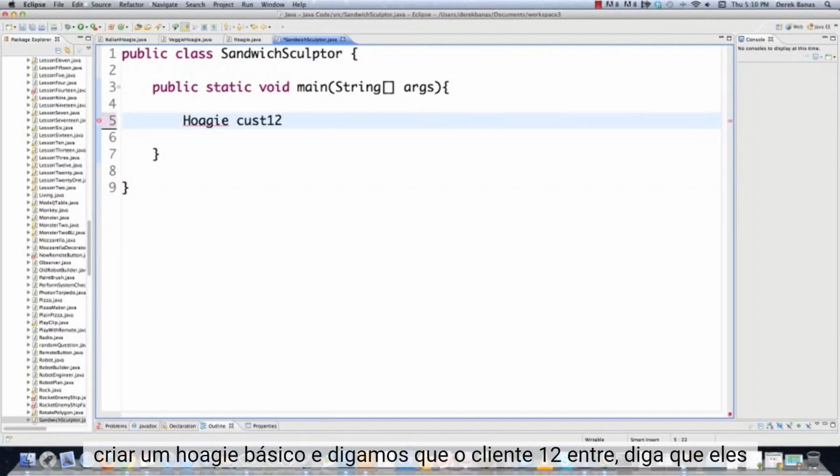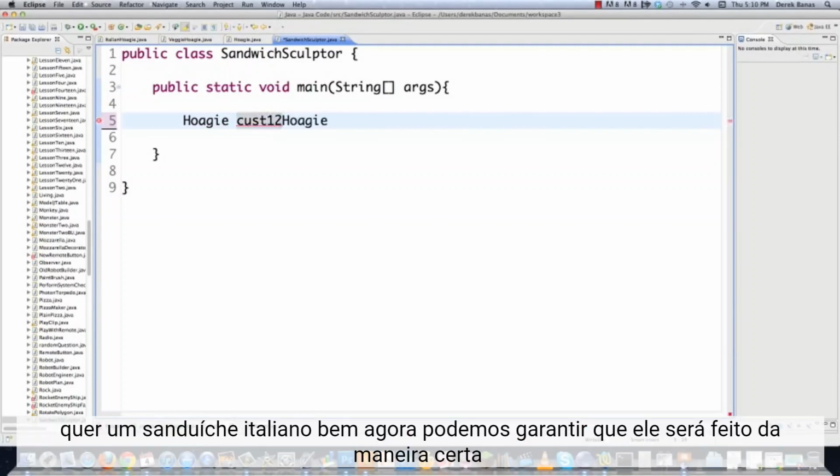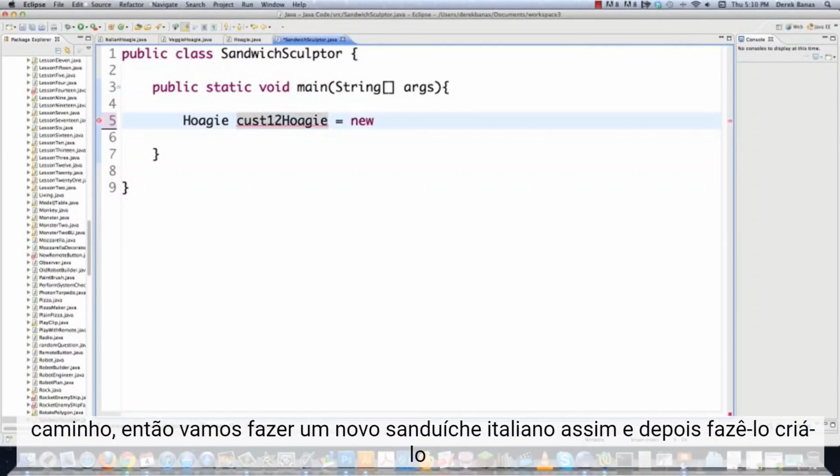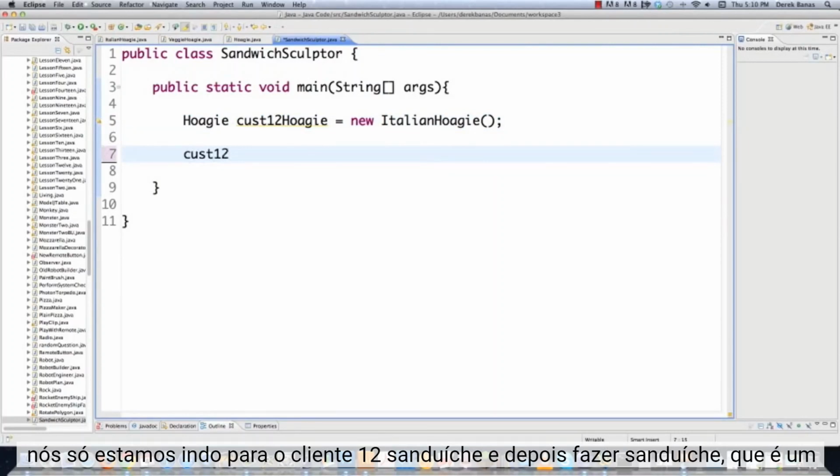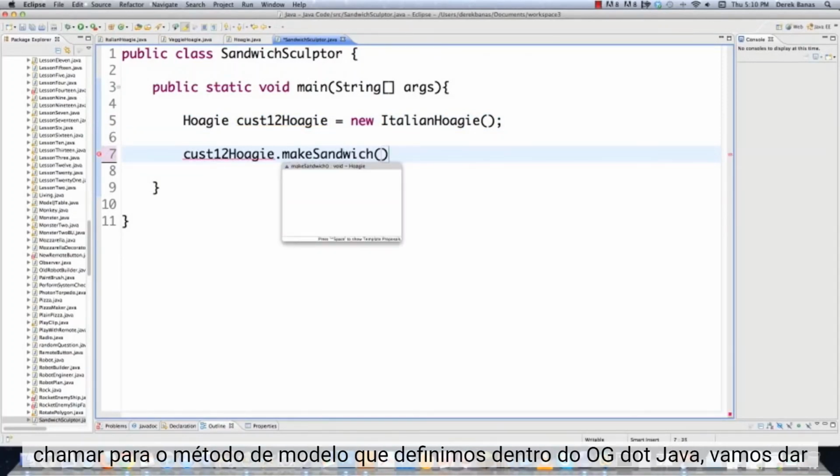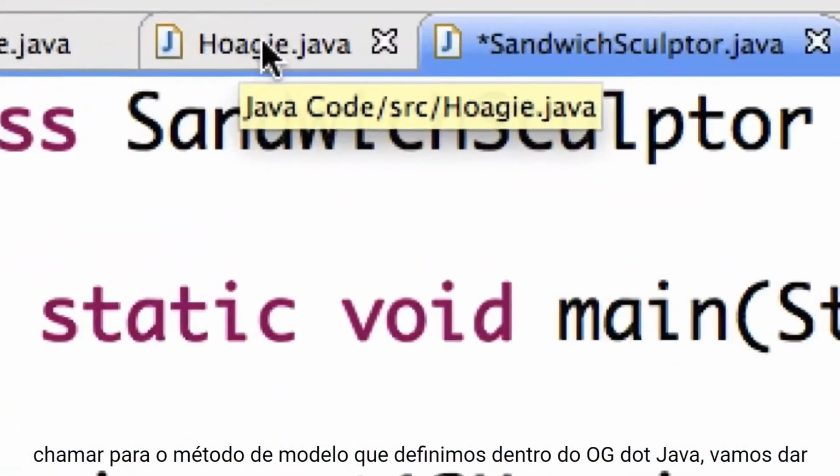And let's say customer 12 comes in and says that they want an Italian hoagie. Well, now we can guarantee it's going to get made the right way. So we're going to go new Italian hoagie like that. And then to have it create it, we're just going to go customer 12 hoagie and then make sandwich, which is a call to the template method that we defined inside of hoagie.java.